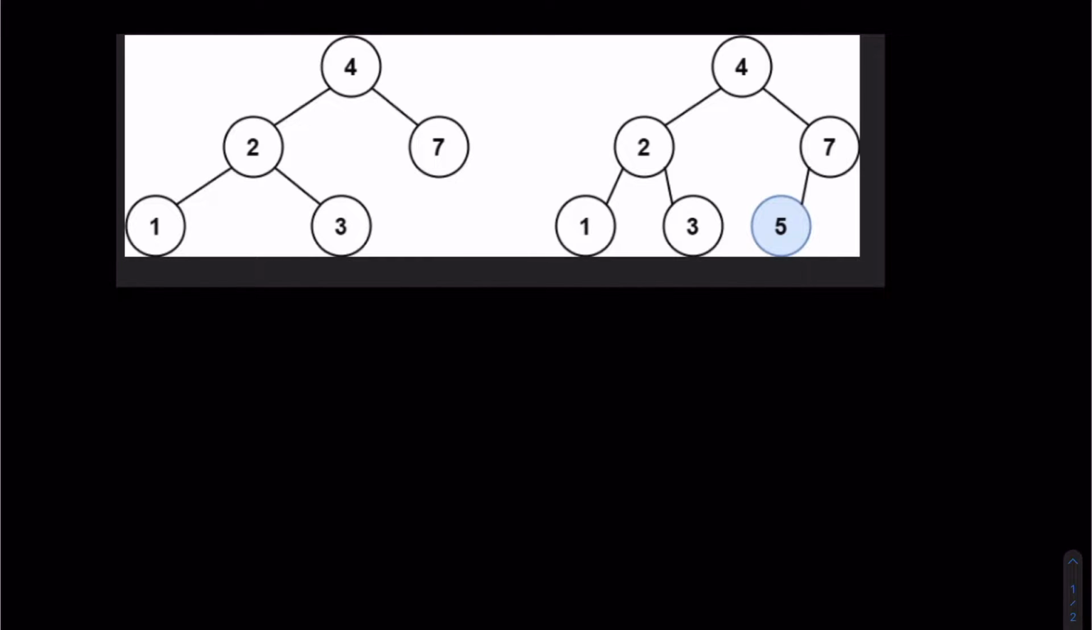So if we look at this example where we have a root of 4, we need to keep in mind that this is a binary search tree, meaning that for any node in here, the left subtree node values must be less than that node, and the right subtree values of a certain node must be greater than whatever node we're at.